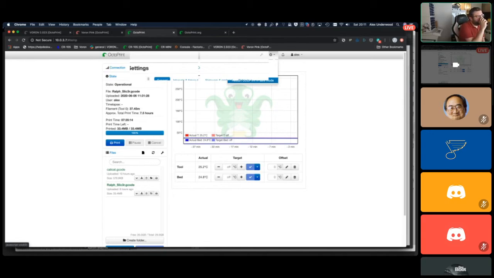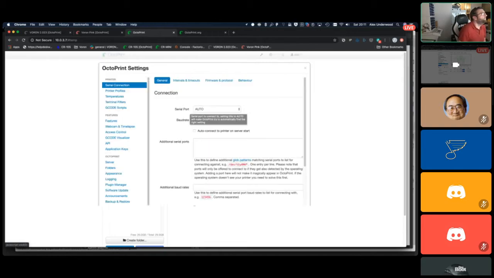So, like I said, I'm plugging this into an Ender 5, which is running Marlin, and I'll show you a Klipper printer in a moment. So it's slightly different for Klipper. Normally Auto's fine; it'll find your printer. In fact, I can show you Klipper now.